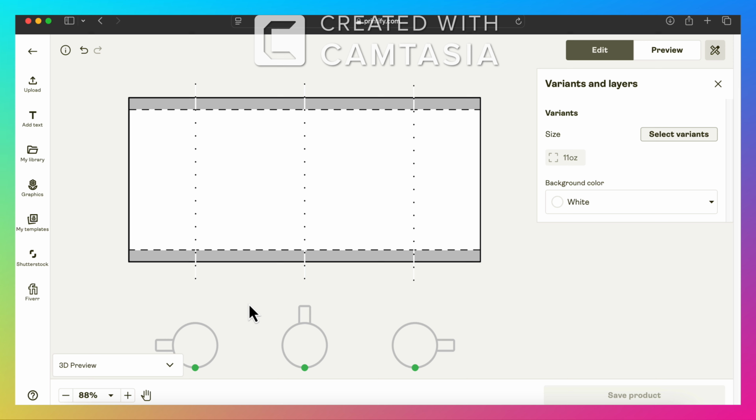Hey, as I promised, here is a short video to explain your mug design template, and it might be helpful for you for other products as well.